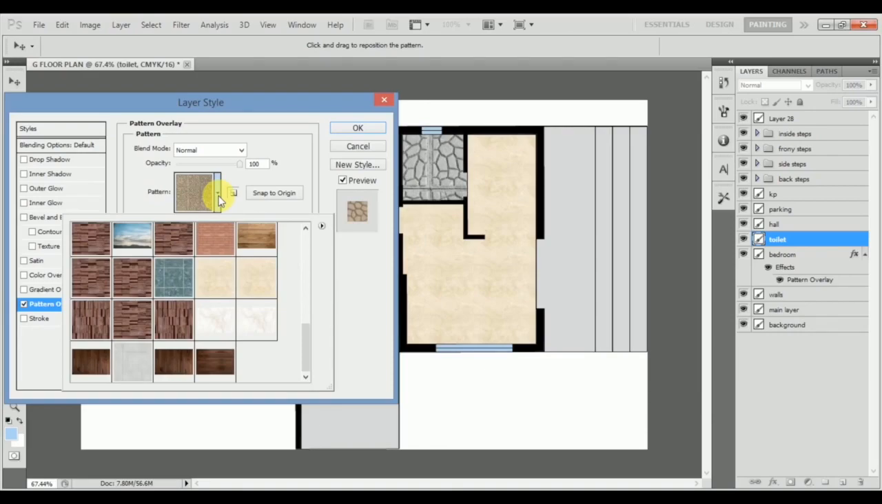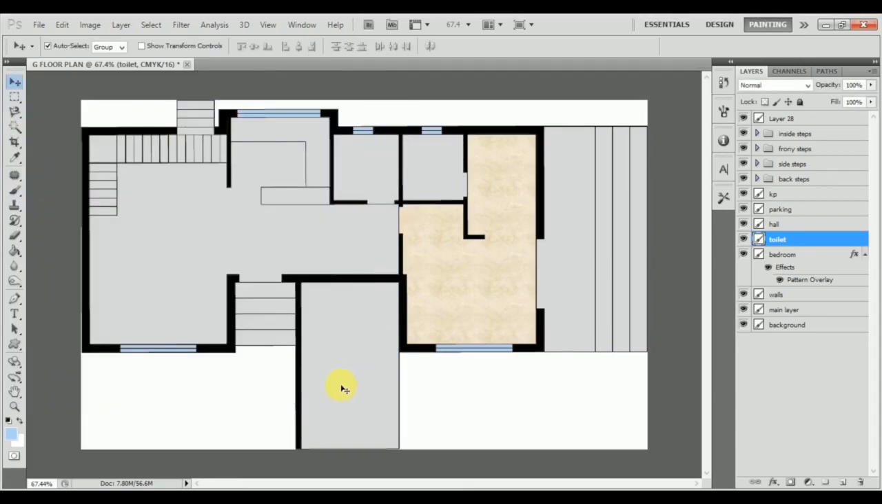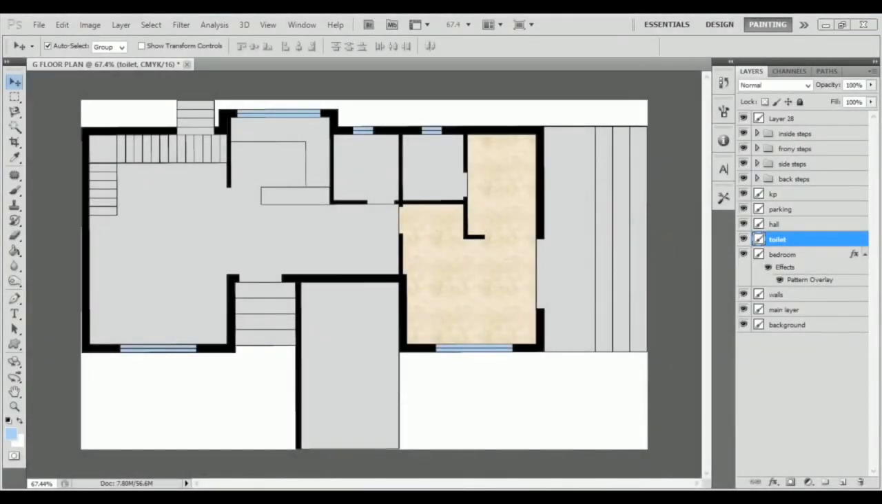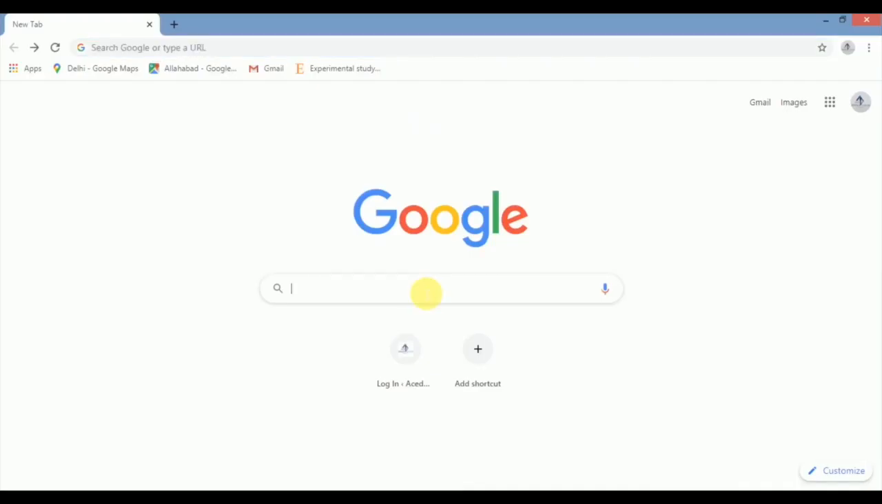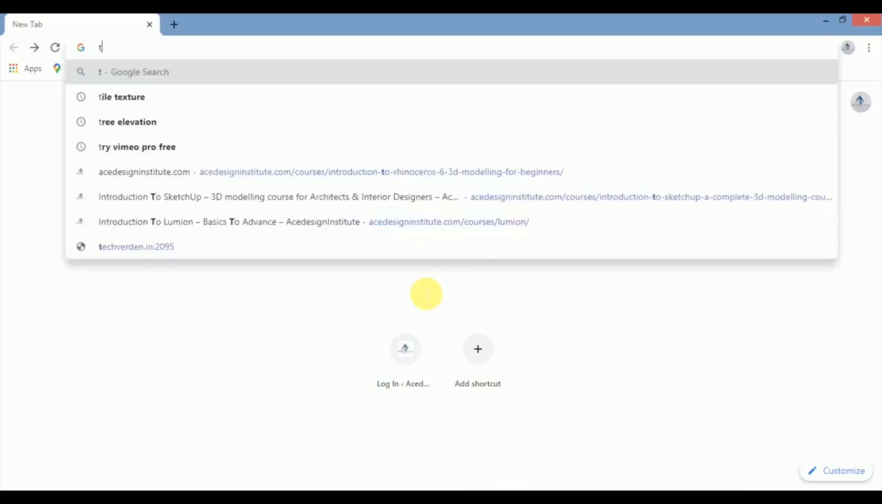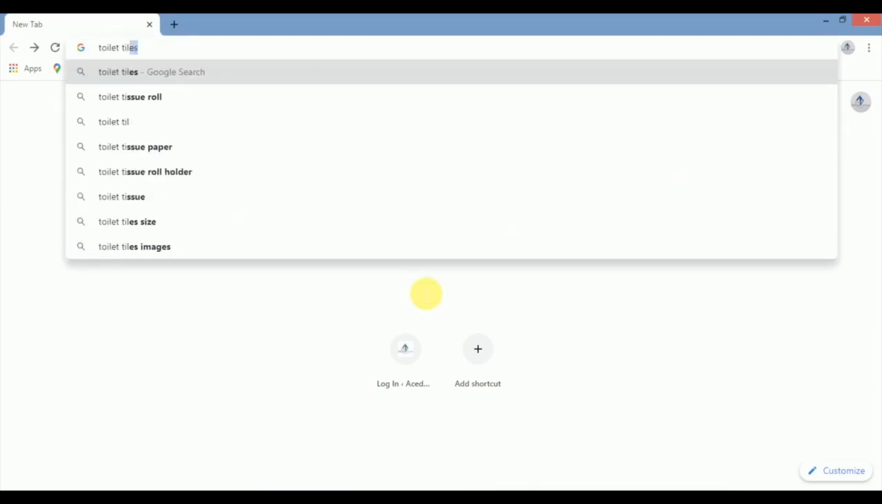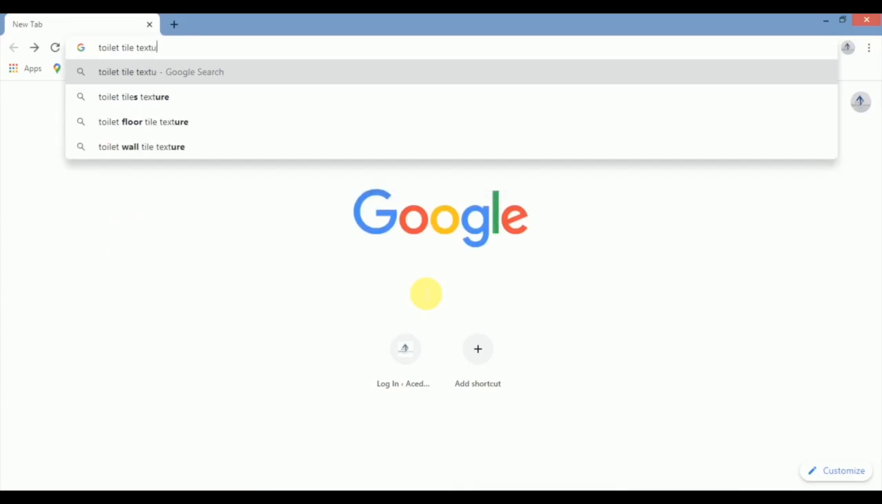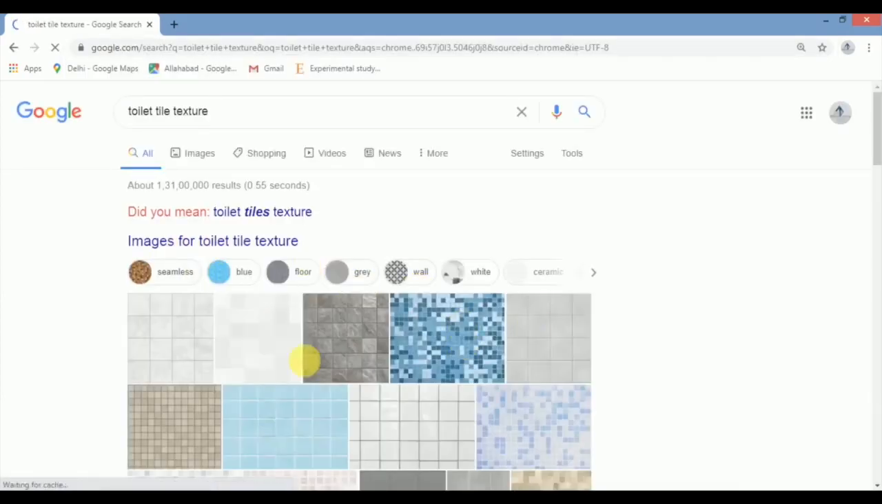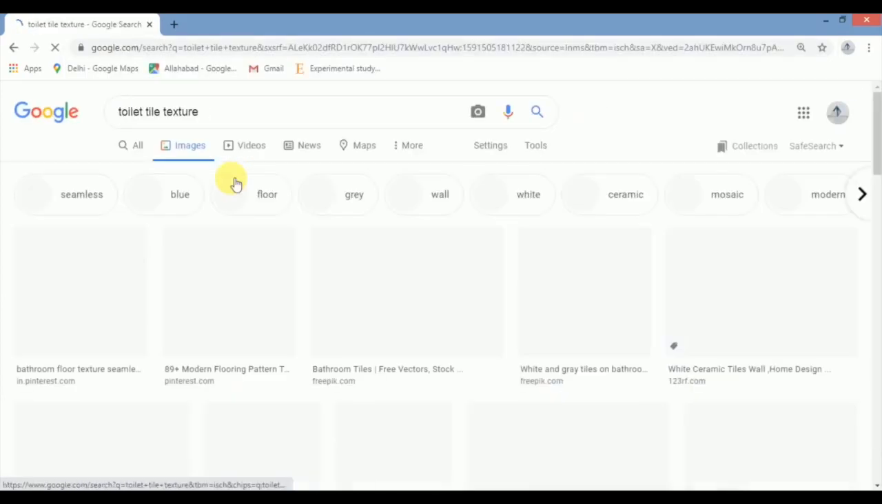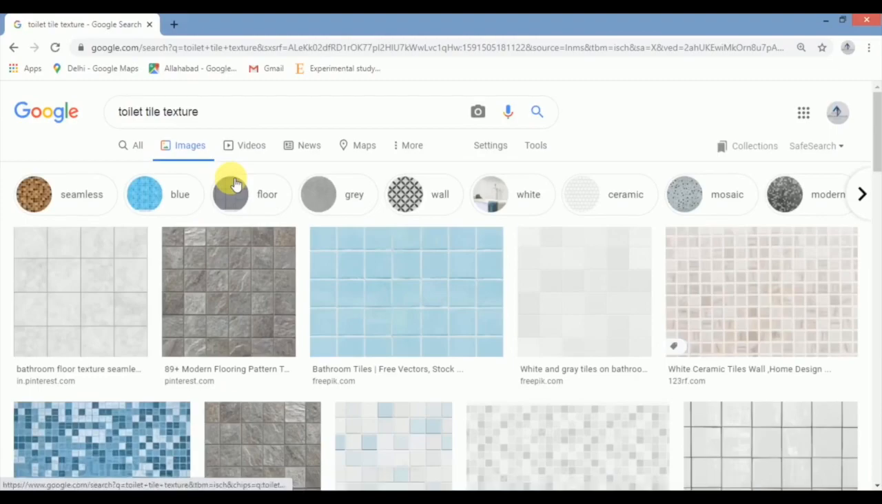I want you guys to go ahead and download a lot of the different materials that you want. You can just go on the internet and type whatever material you want, and you can get that in over here. So we can select Google Chrome, and over here we can type whatever we wish to find. I'll type toilet tile texture, and you guys can see how we find all these different tiles, and you will be finding each and every object in the same way.